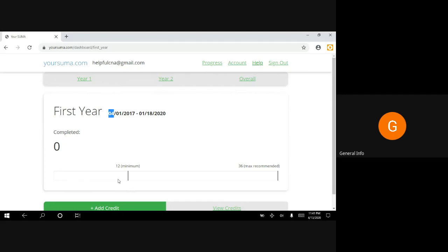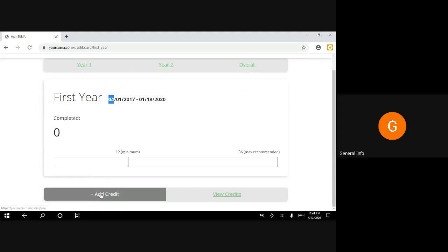Down here is a status bar. So every time I add a credit, as long as it falls within this date range, it's going to tally under this status bar and fill up. I need to make sure I do at least a minimum in my first year because that's what the state requires. But I also recommend you don't do more than 36 in any given year because you're going to be taking more than you need. So the nice thing is that this system will automatically input your credits in the correct year and divide up your year 1 and your year 2.